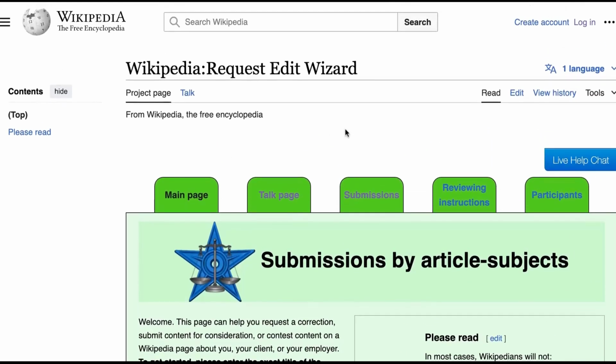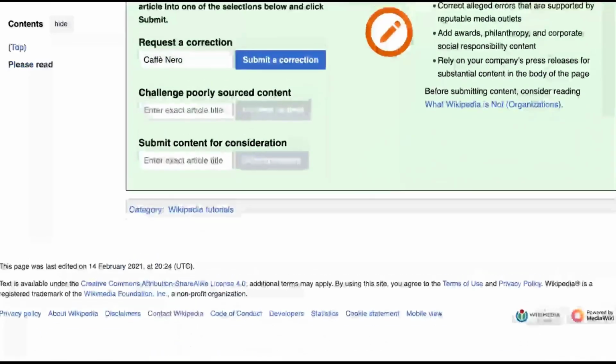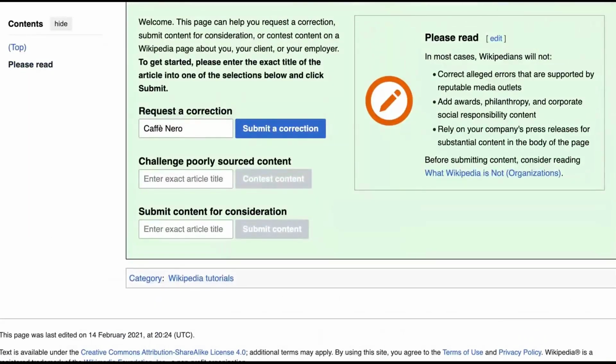This is the edit request wizard, and this will help you to make your request by giving you these quick links to actually go ahead and submit a correction. And really all this does is create the talk page section for you that you can then put your details into. You have to put in the exact article title that you want to make the correction for. So I always recommend that you copy and paste that from the top of the Wikipedia page so that you get the exact right one.